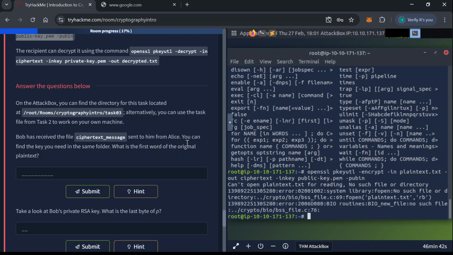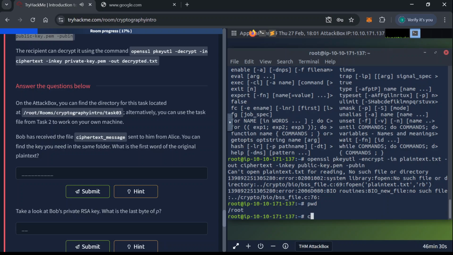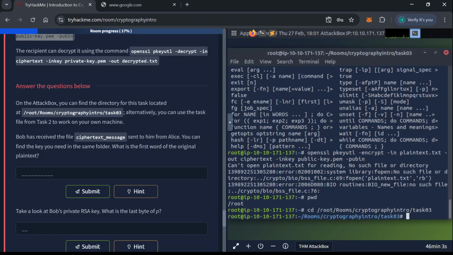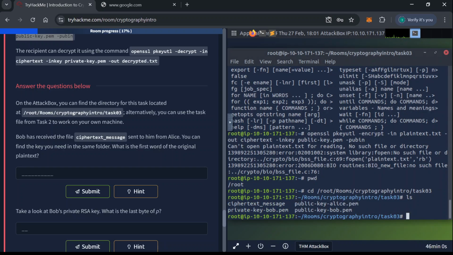So on the attack box, you can find the directory for this task located at. So we are going to cd. Let's see what we have first. Then the root. So cd rooms, Cryptography. Don't forget these are case sensitive. So if you are seeing a capital letter, it is a capital letter it showed. Task 03. Enter. So we are going to list the contents of this directory.